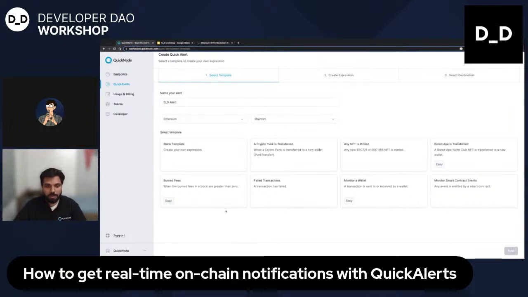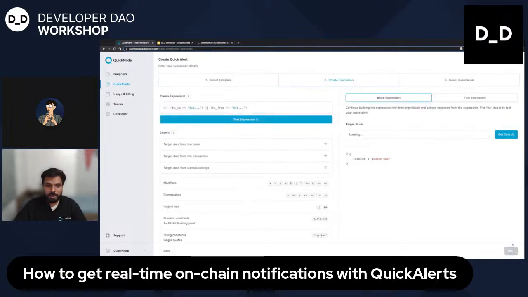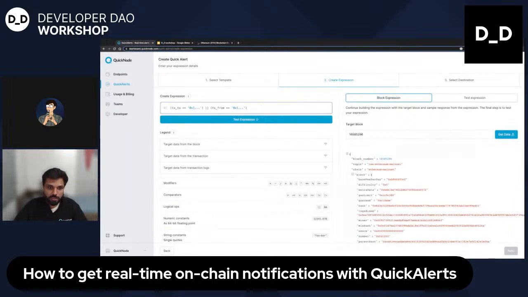For the purpose of this tutorial, I'll use this template called Monitor a Wallet. And again, if you are on a free plan, you will only be able to use Polygon to set up your alerts. So I'll just click on next. What you are seeing over here is an expression.